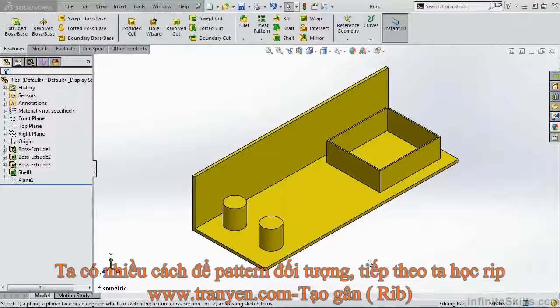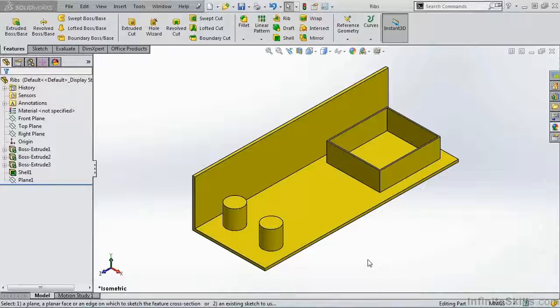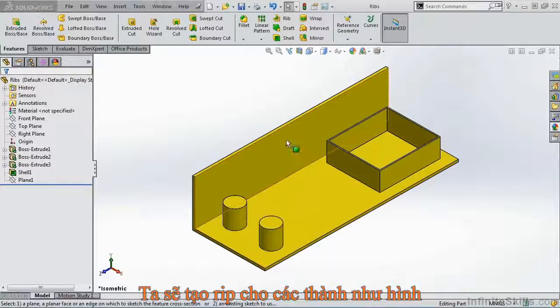Now that we covered many different ways to pattern features, let's change gears and try our hand at a different type of intermediate SolidWorks command. This command is called rib. And what we want to do is take the part that we see on the screen and create a rib between these 2 cylinders, create a second rib between these 2 perpendicular faces, and create a rib inside of this box.